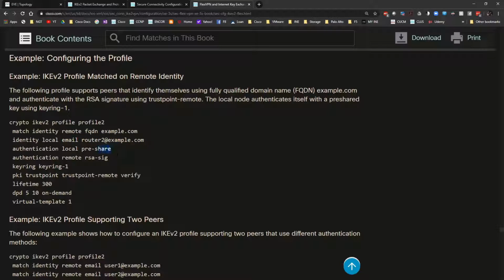The local would be pre-shared key, and then the remote, in this case, is calling a certificate. For the key ring locally, we're saying key ring 1, so that when we send traffic over to the other peer, we're sending the pre-shared key in this particular key ring. And then here we're calling the certificate, or the PKI trust point, that's going to match on this RSA key, or I'm sorry, this certificate. So we know we're verifying based off of this information right here.